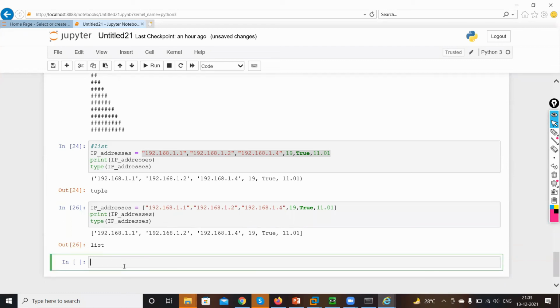Now I'll create one more over here. The difference between tuple and list is that a list is changeable, but a tuple is not. We call it mutable and non-mutable. Mutable means changeable. Non-mutable means we cannot modify. I'll tell you the reason also why you cannot modify.